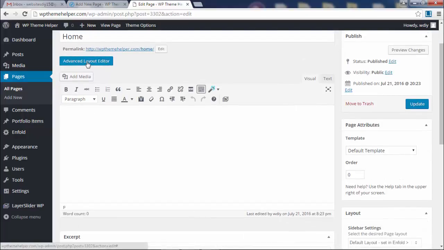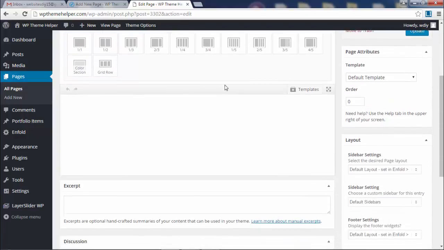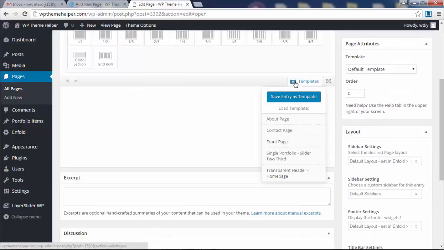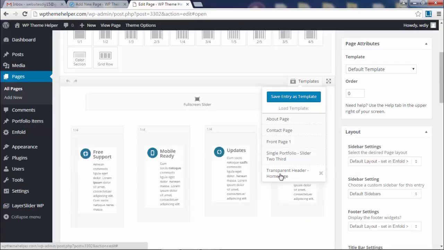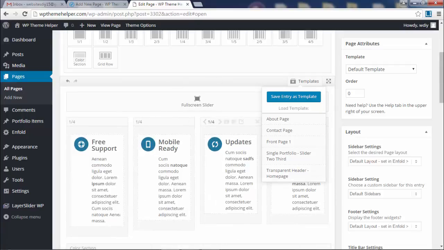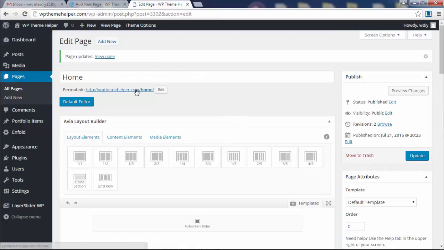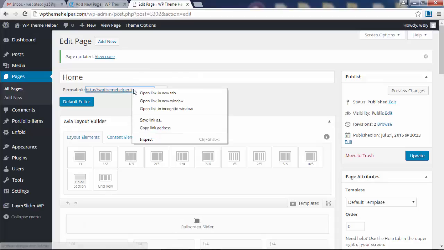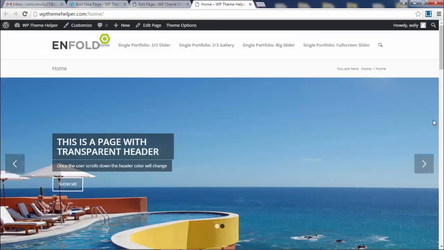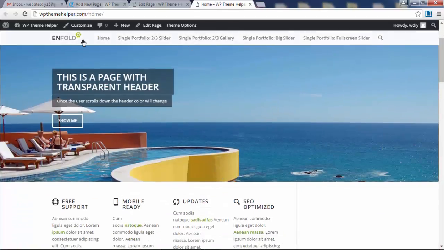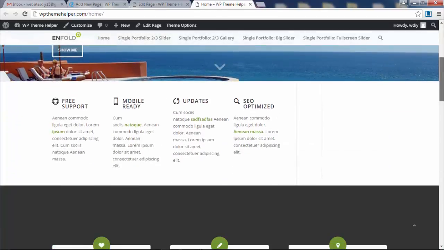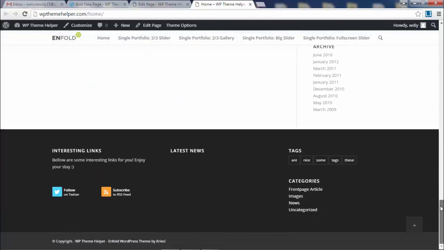Next, I'm going to click on the advanced layout editor. And right now it's empty. And I'm just going to add those templates that I made before. So transparent header homepage is what I wanted to be my main page. So click on that. All those things get imported. I click on publish. And I click on the permalink to view it. And boom. But the header's not really transparent, so we have to make a few adjustments.